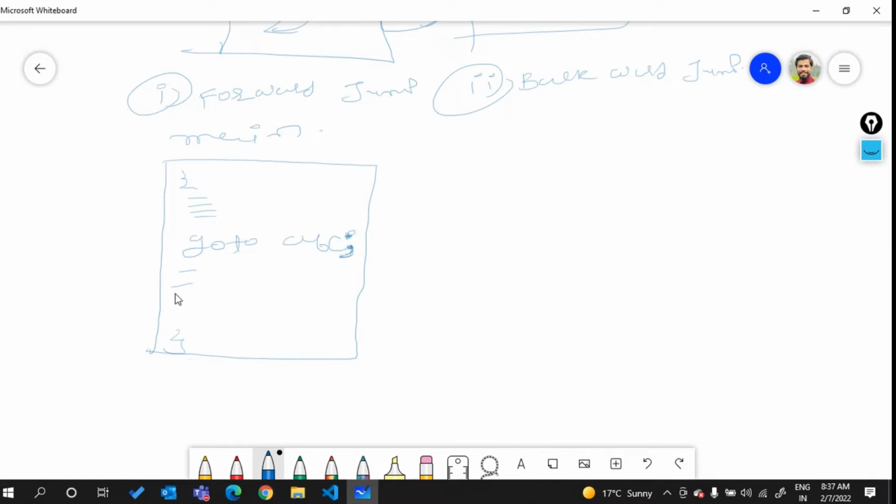Then I have statements here, and here I have written ABC. Then after that I have some statements. So whenever we do goto ABC, this is my label. It will find the label. Where ABC is written, it will directly go to that particular label, and this part will not execute. So it will go directly to ABC and then whatever is written after it will execute.